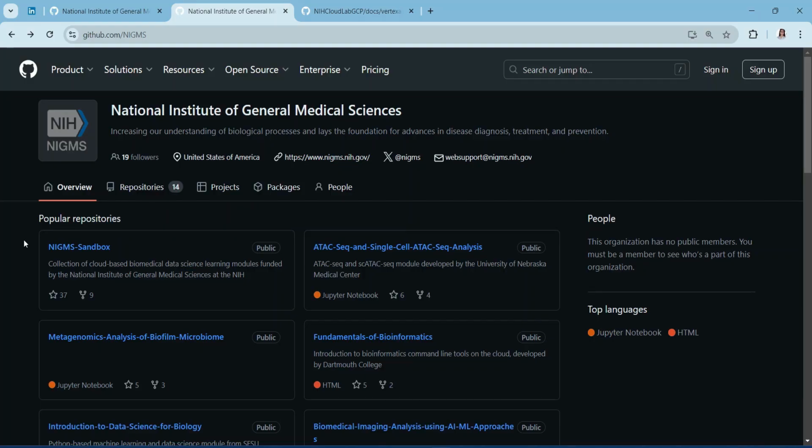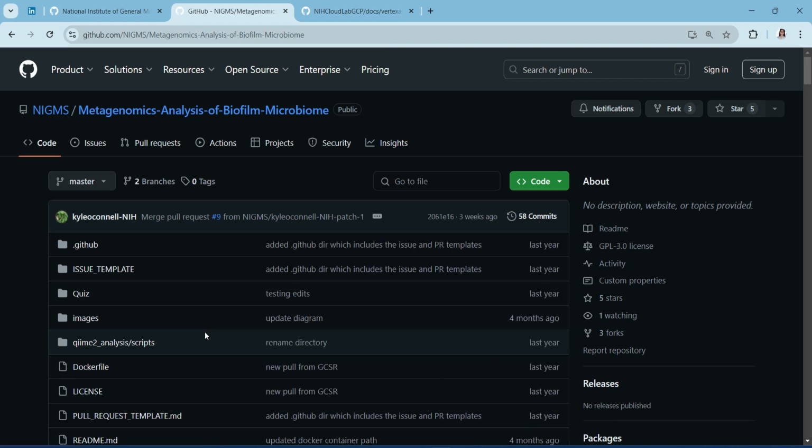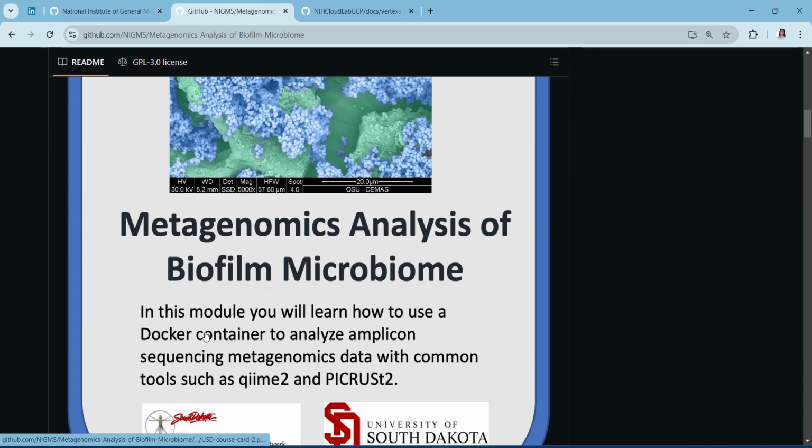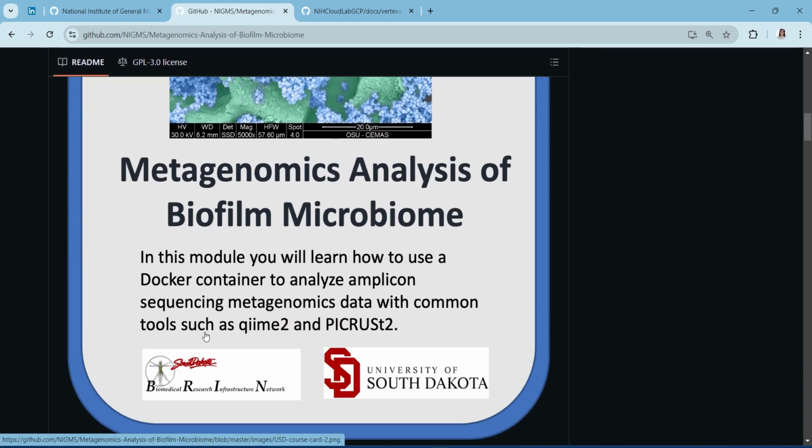This module, hosted on the NIGMS Sandbox, provides a comprehensive step-by-step learning experience on how to conduct metagenomic analysis of biofilm microbiomes. It's designed to help learners from undergraduate through graduate levels understand and execute biofilm microbiome analysis. Let's now take a closer look at what this module includes.